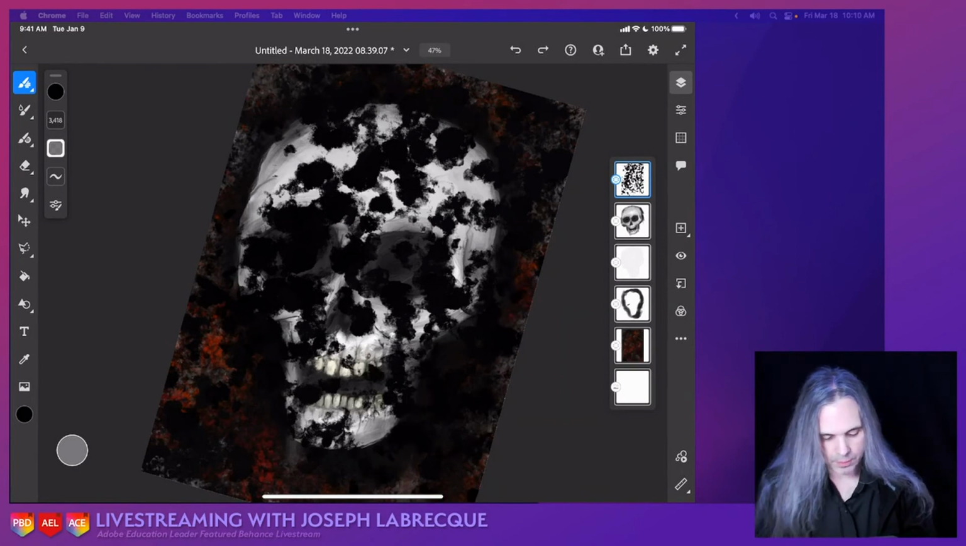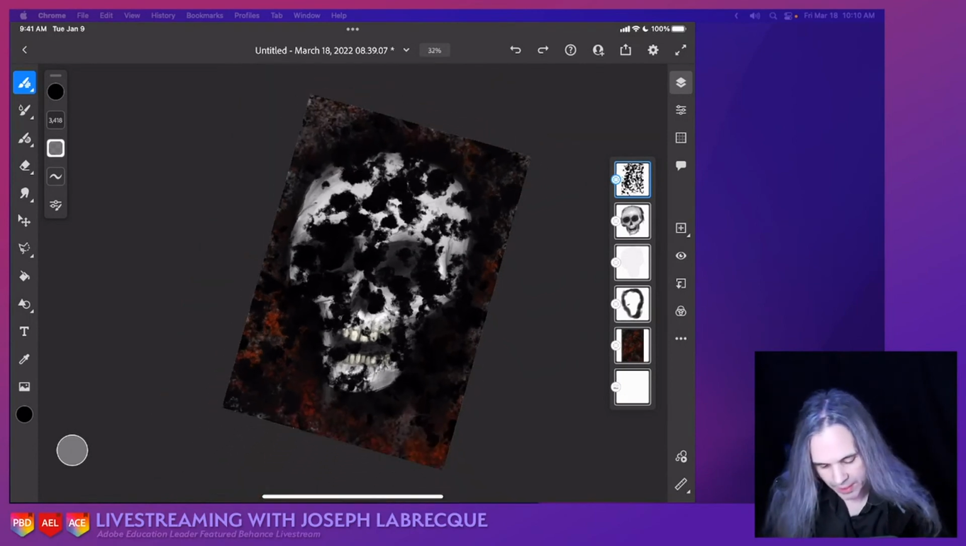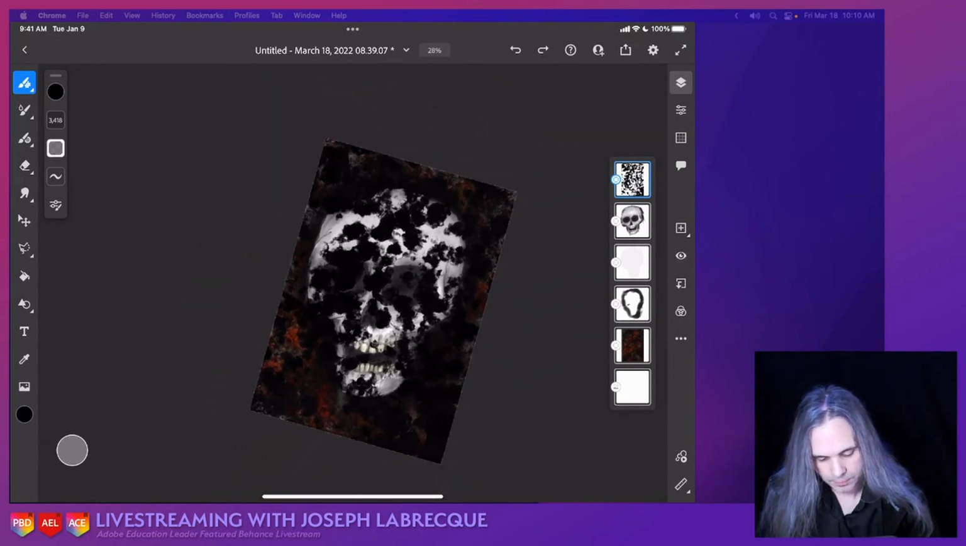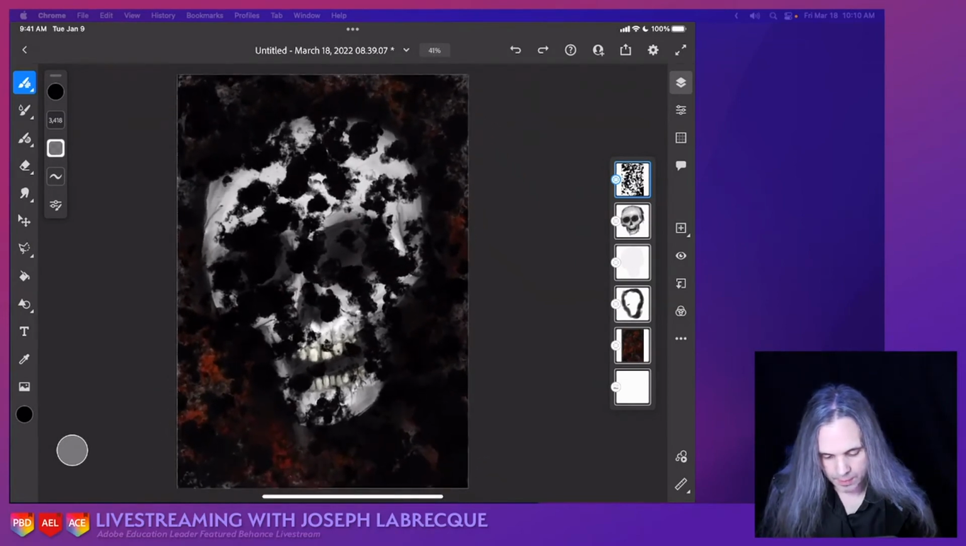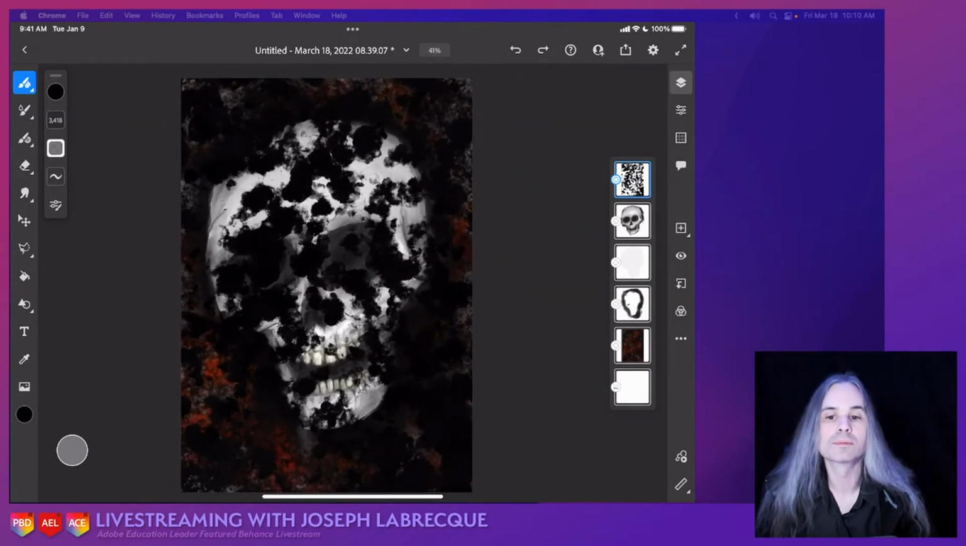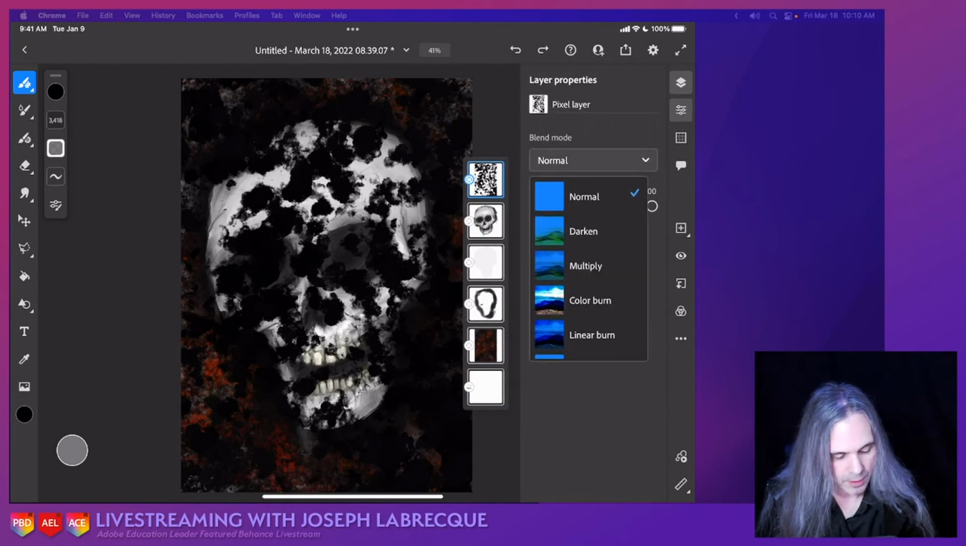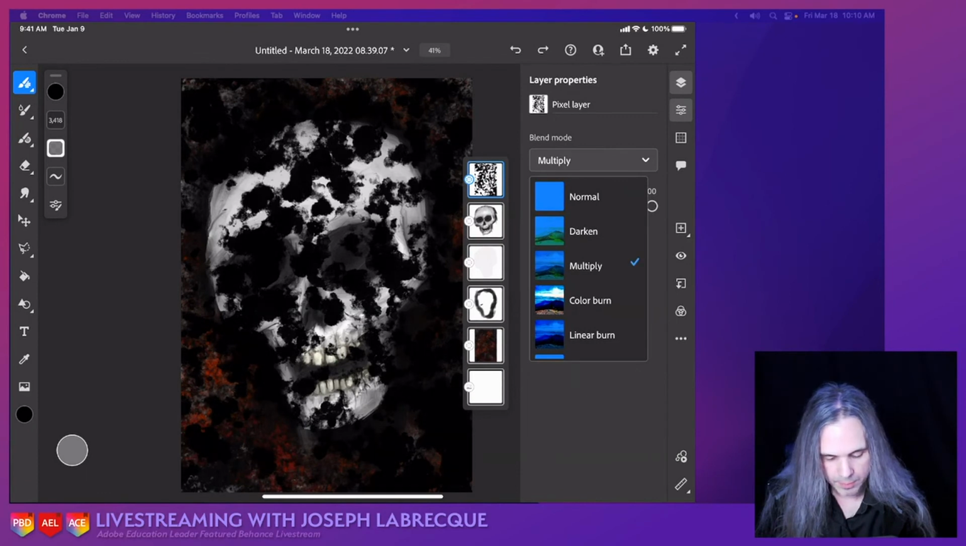All right, so this is one of the things you really can't do, right? When it comes to a traditional canvas, is working in layers, working with things like blend modes. And we can do both of those things here, which is pretty nice.